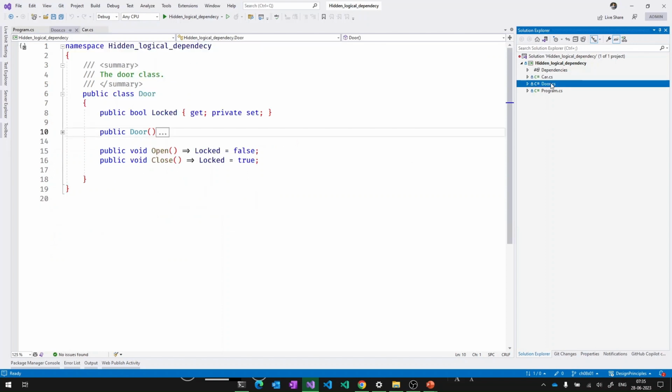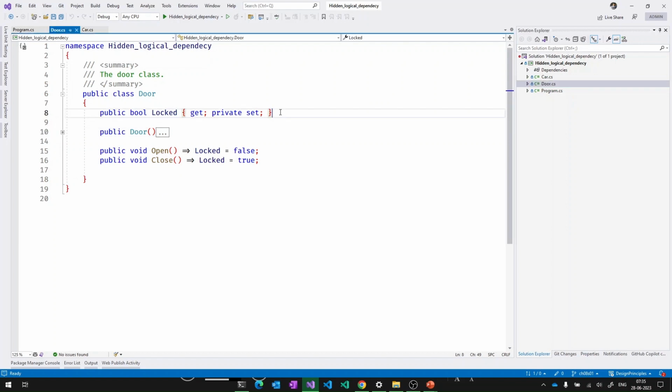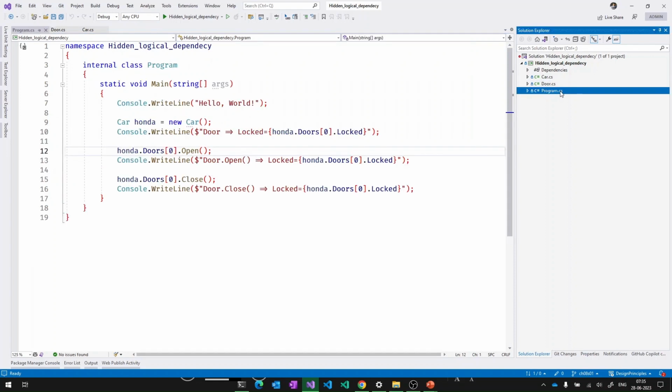Then we have the door class, and if you see, the door class is pretty straightforward. We have a let's say state locked, and then we have two operations, open and close. And when you open the door, for example, the door is unlocked, and when you close the door, for example, the door is locked. Like the program also, I create a car class and then initially check the state of the lock, and then try to open the door and then close the door.